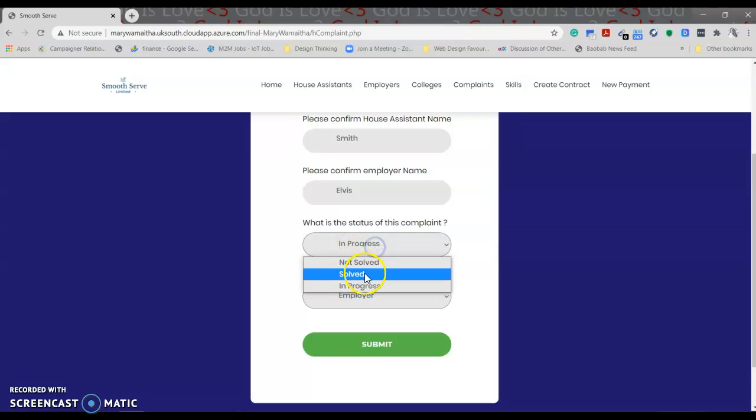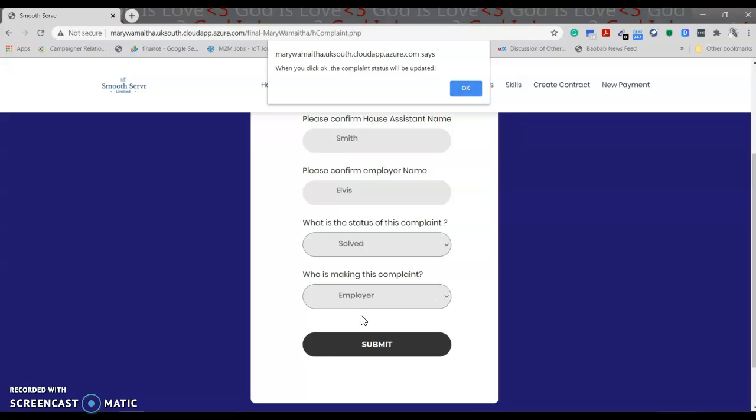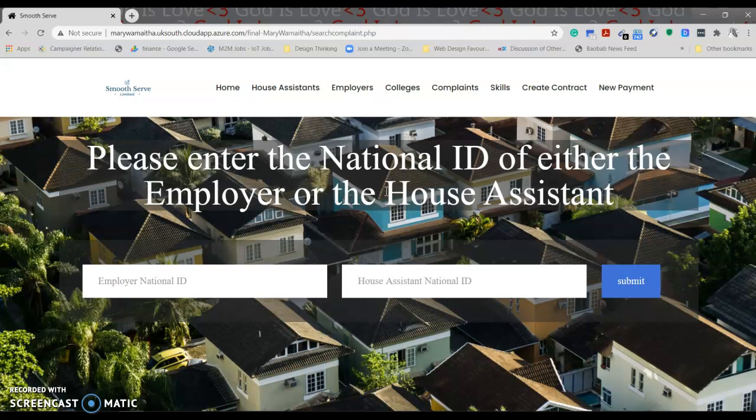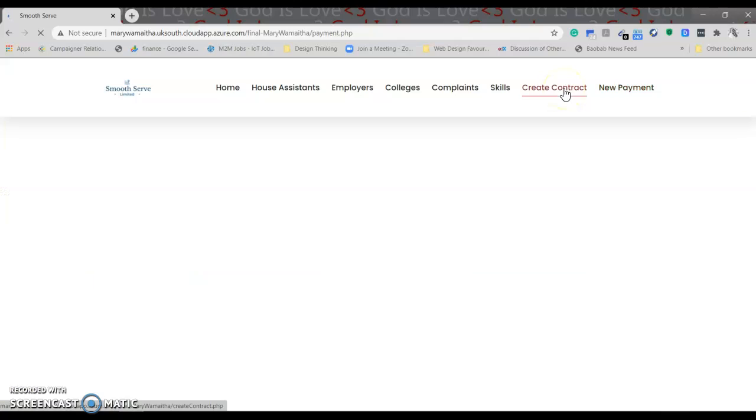When we click solved and press submit, if the status of the complaint is solved, there's a new attribute in the database, called date solved, and that attribute is updated once the complaint status has been placed as solved. Now I wanted to come to create contract.